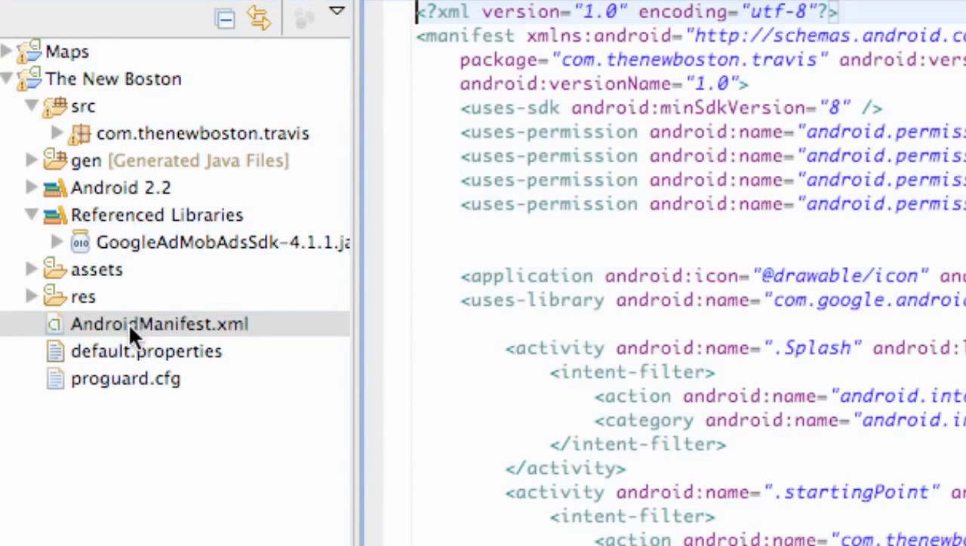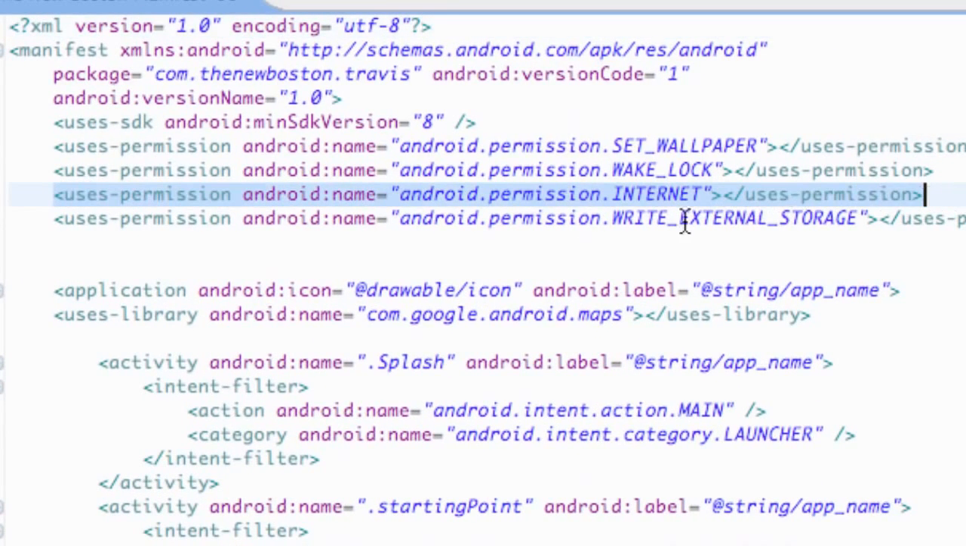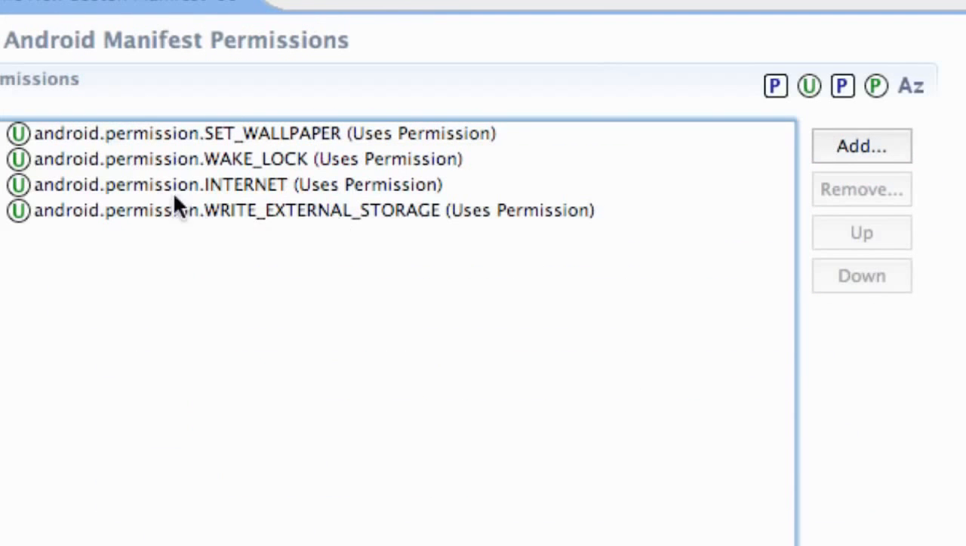So we're going to go into the manifest, and we already have the internet, but just to emphasize, you guys need the internet one. So if you don't have an internet application and you haven't been following this project exactly, make sure you add the permission for the internet. And I'm just going to go down to the permissions tab as well. As you can see, the internet's there also.